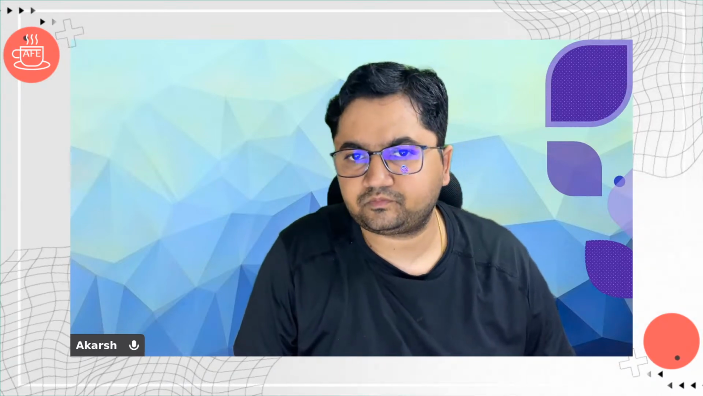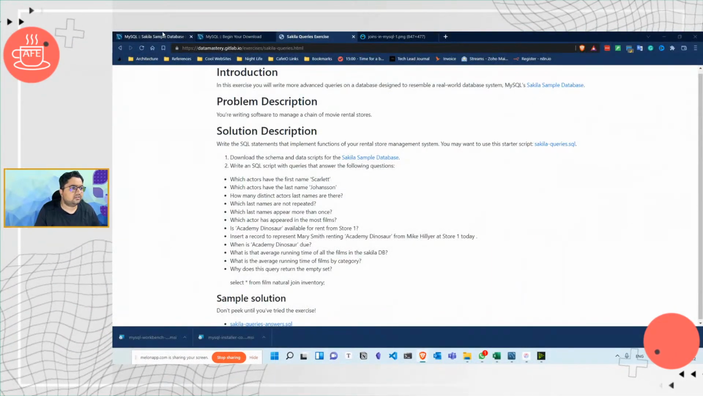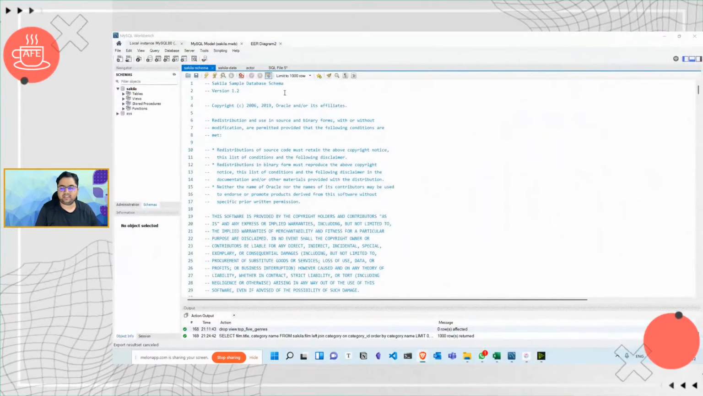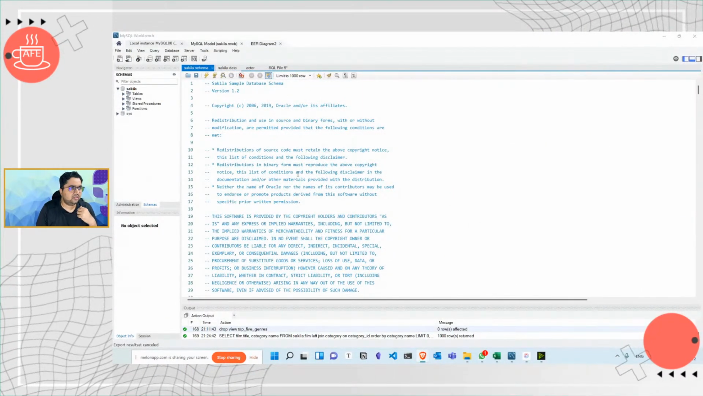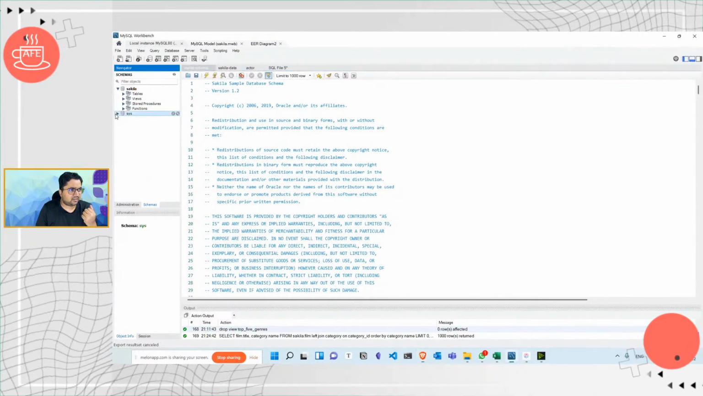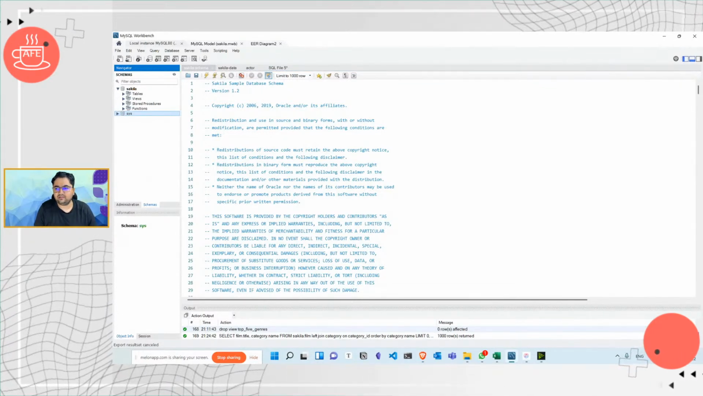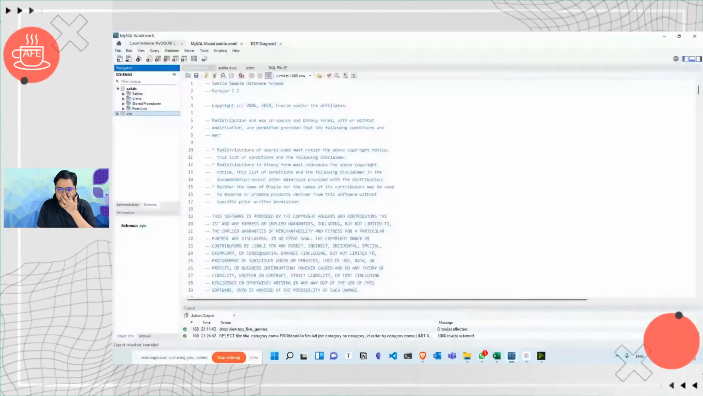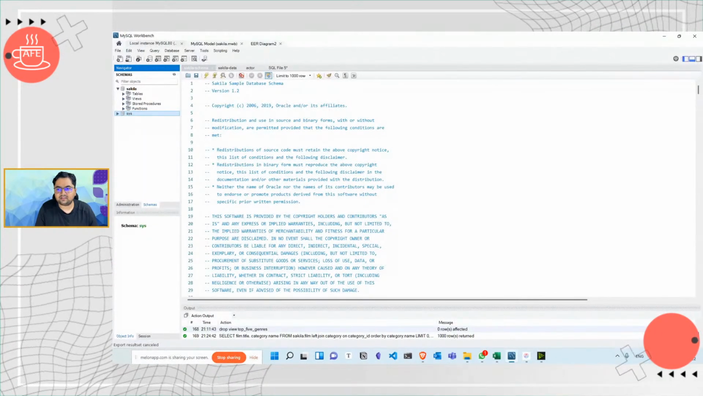All right. The first thing that I have is my database set up. This is a MySQL installation, as you can see, and I have SQL Workbench, and I'll quickly talk about how to use SQL Workbench. That's the first thing we'll touch upon.